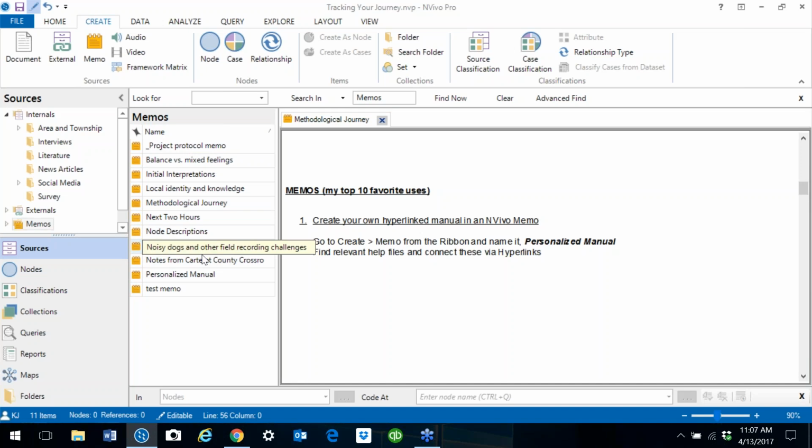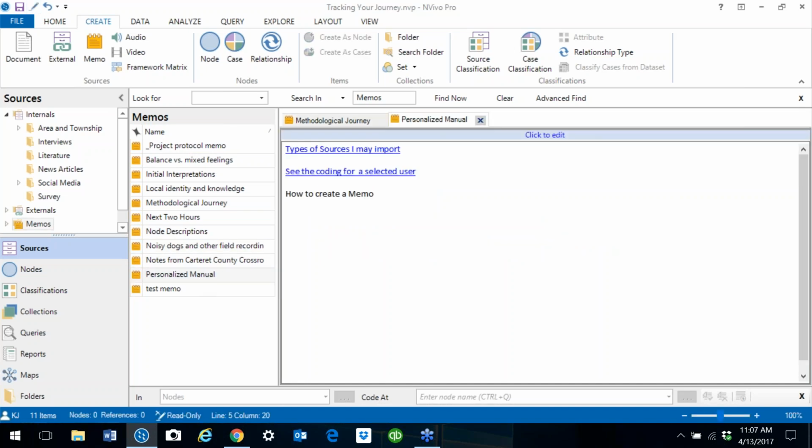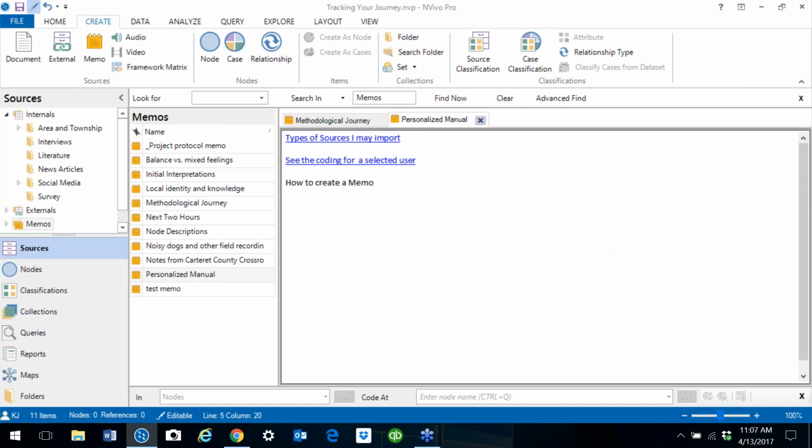And one of the memos that I have already is a personalized manual. So let me show you how that starts to look. I'll click to edit so I can edit this further. So I have a few things that are already in here that are hyperlinked, and I want to show you how to do this.